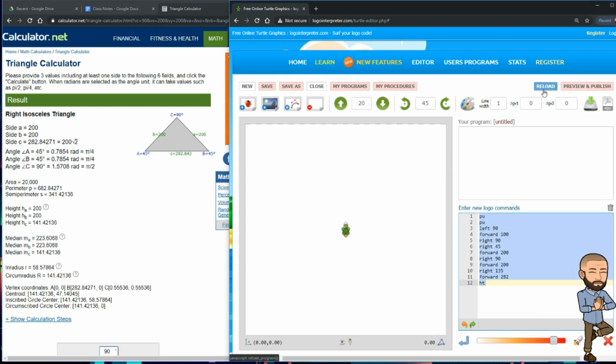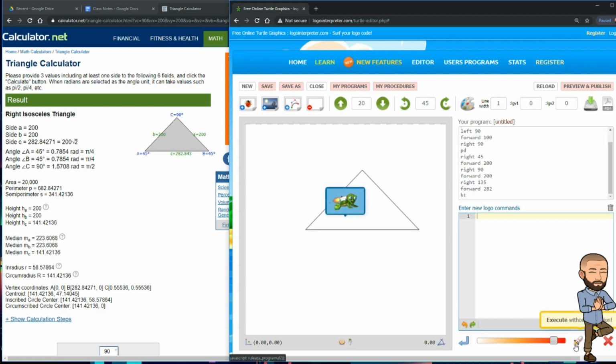I forgot to put the pin back down. So delete the extra PU, and after he turns right, I'm going to pin down. Run the program. Looks great.